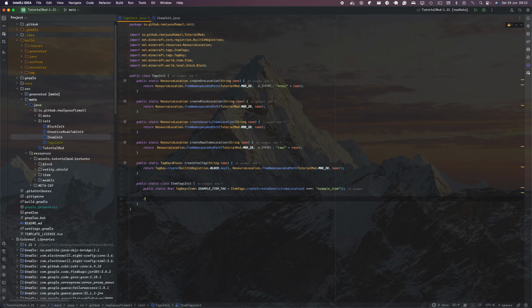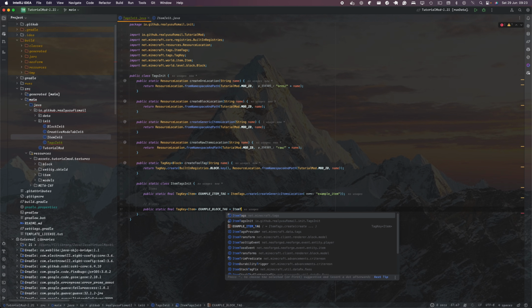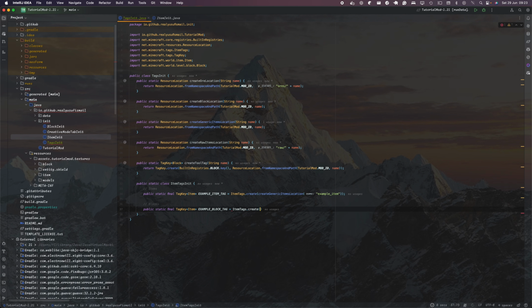Now we want to create for the blocks. So items, blocks, in here we're going to do public static final tag key as well, an item. In here we're going to do the following: example underscore block underscore tag equals item tags dot create block location and the name of our block, which is just example underscore block.